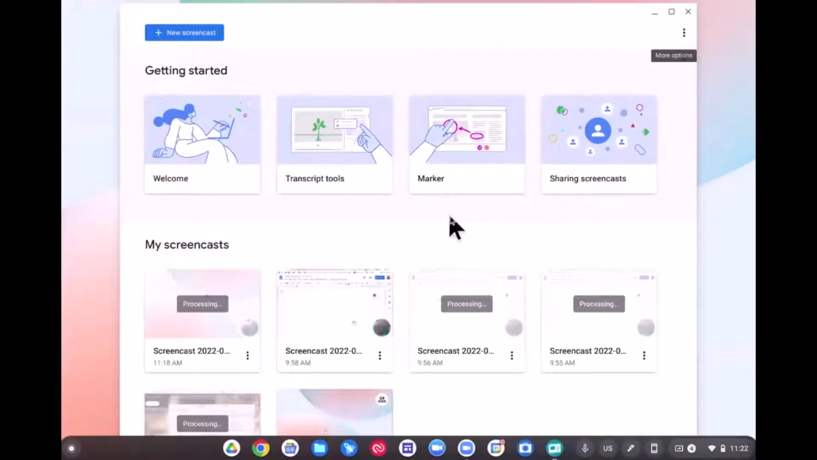Now remember, the cool part about this is that after we create this, it will create a transcript automatically of what we have created. You can mark it up, edit it, and put notes on the screen. And also you can share your screencast with other people. All this available on your Chromebook, Chrome OS 103.